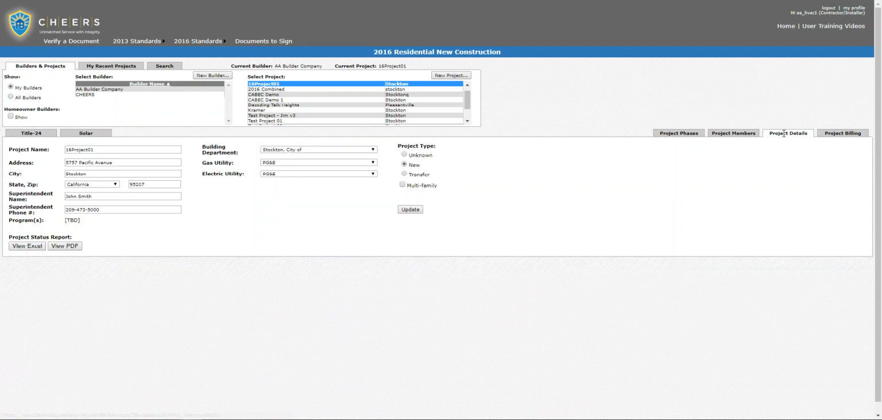Next tab over here, we have our project details. So when you did create that project using the new project button, this is the information that you provided. So you can come in here if you need to update some of that information. You didn't have it at the time, or you need to update it because it's changed. You can make your changes here, click on the update button, and it will update that information. This is also where you would access the project status report, which you can view as an Excel or as a PDF, and this would be for the entire project. We'll see those at the site level here in a little bit.